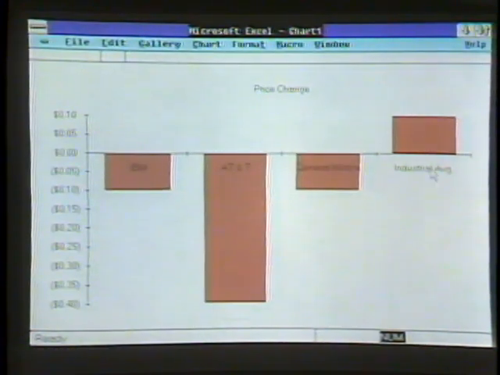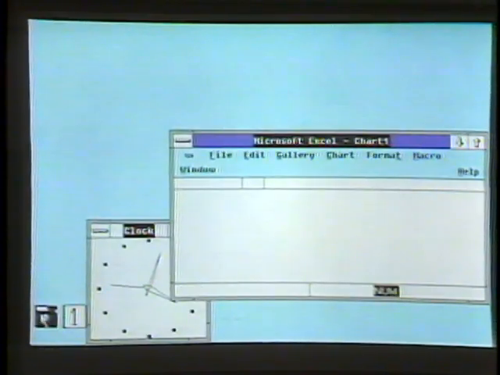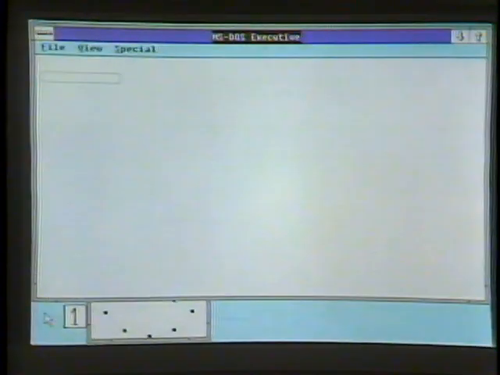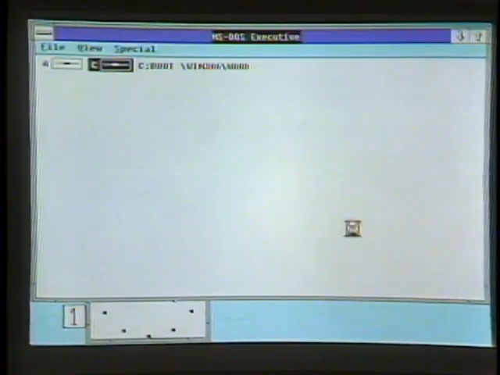Don't pick up the phone and call anybody. This is just a simulation. These are not real stock market results. While that's running, what I'll do is reduce this down to a window, and I'm going to go back now and start up the executive and go in and load up Microsoft Word.